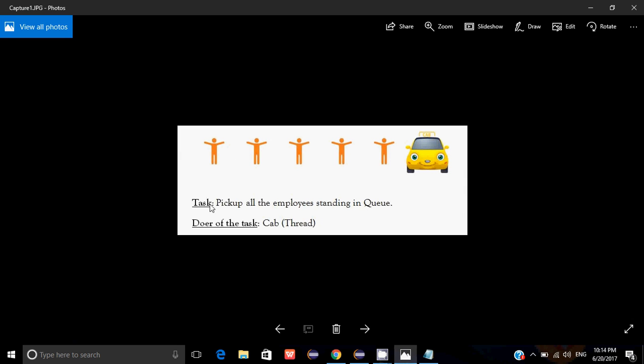We have a task. We have a number of people standing in a queue, and there is a cab that will be picking up all the people, and they will leave for their destinations. Now, the task is to pick up all the employees standing in the queue. So this is a task that all the employees should be picked up in the cab.